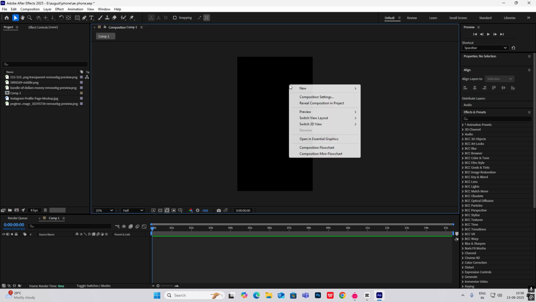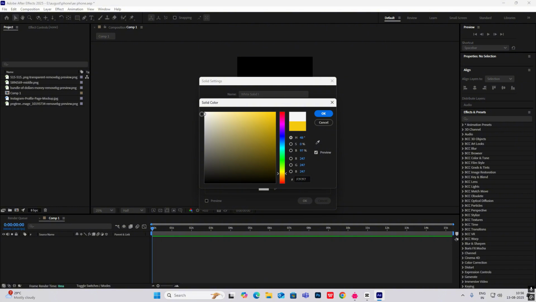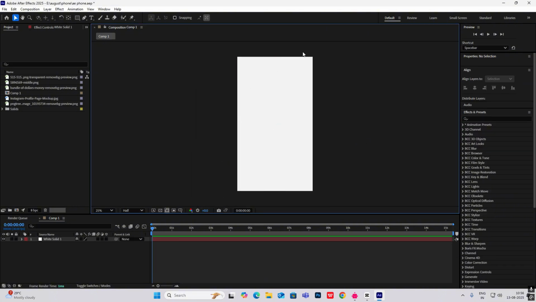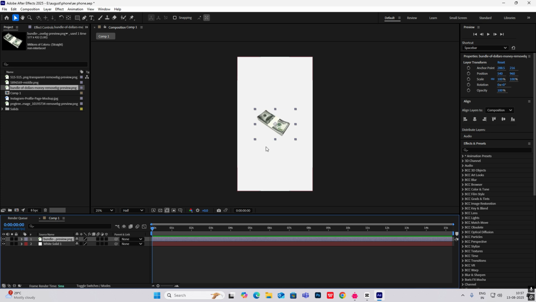So let's begin. First I will hit new, then solid, select something off-white, okay, hit OK. Now we have got our background. Next thing will be our PNG of this dollar bundle. So this image I have got from Google Images. You have to search dollar bundle PNG and you will get the same one.